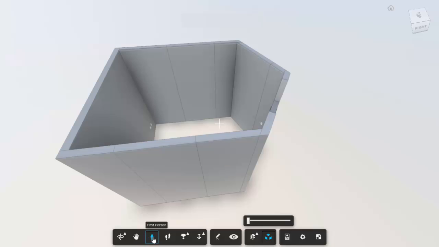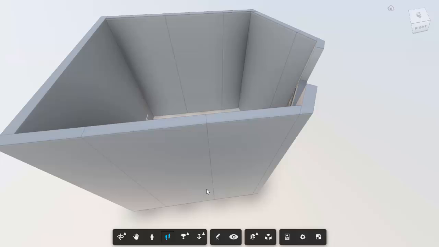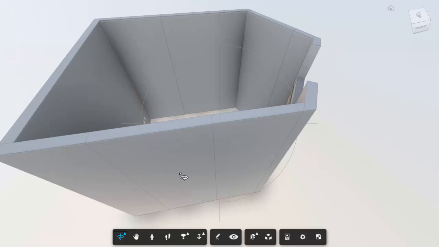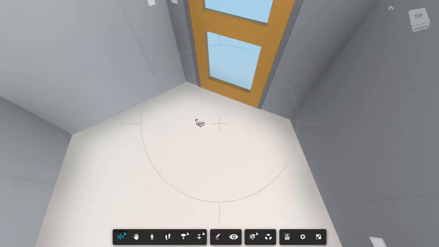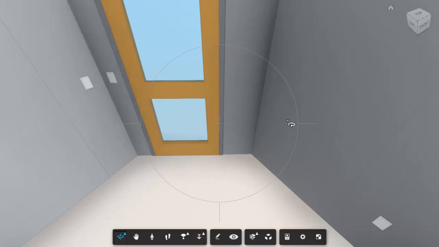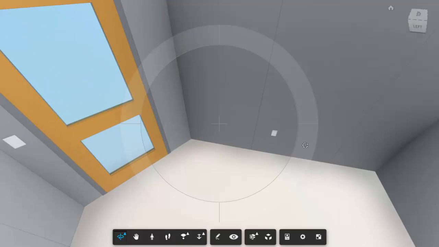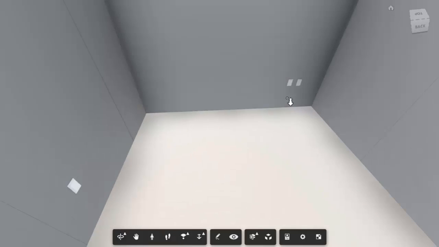You can change your view. Right now we're in first person, but we can go into different views. We can go on a walk view, and then we can go back to first person. We can orbit. All right, we can zoom in here and check it out. We can see there's some receptacles here. There's a receptacle right here, and there's two here.